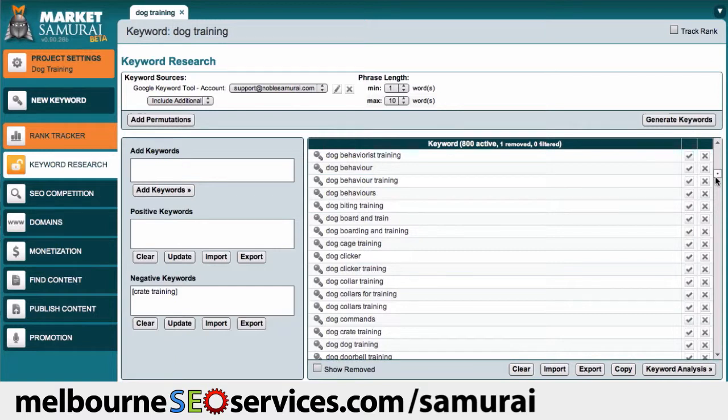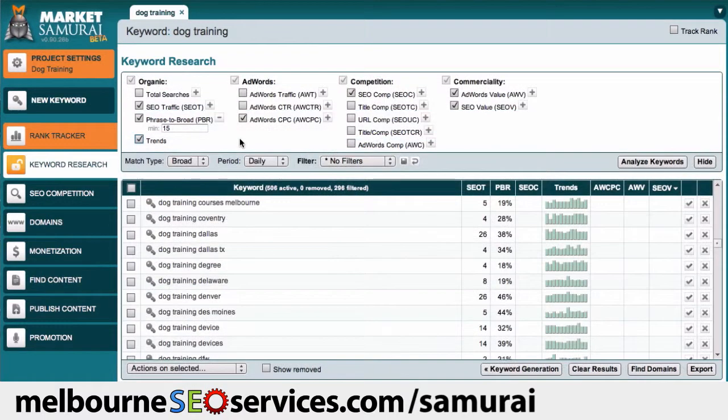These include removing irrelevant keywords, using negative keywords, using positive keywords, adding keywords manually, using the phrase length filter, and finally, on the analysis panel, setting a phrase to broad match filter of 15 to eliminate any misleading keyword phrases from Google. As you can see, using these tools within Market Samurai, you can generate a list of targeted keywords that are highly relevant to the market or niche that you're exploring.